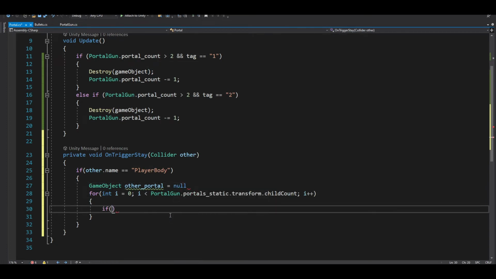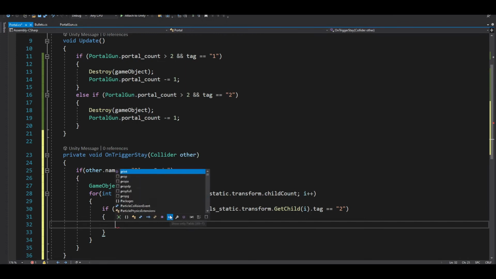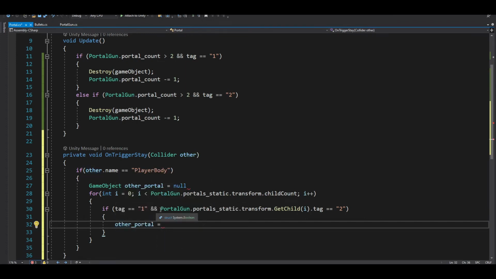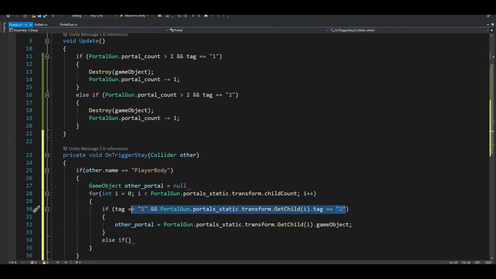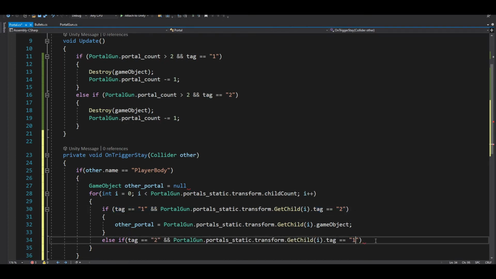So if the tag of this game object is equal to 1 and PortalGun.portalStatic.transform.GetChild(i).tag is equal to 2, then we want otherPortal to equal this child game object. And else if, let's copy this condition and change the 2 to 1 and the 1 to 2, and repeat the same thing.